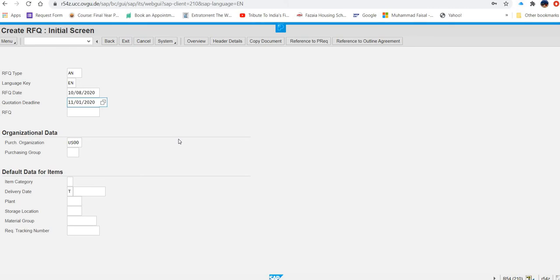Then in the organizational data field, enter purchase organization US00. Okay, it's already there. And N00 for purchasing organization. So N00. Okay. Again, capital, small doesn't matter. In the default data for items, enter plant MI00. Here, MI00. Then select reference to PREC. It should be here. Reference to PREC.